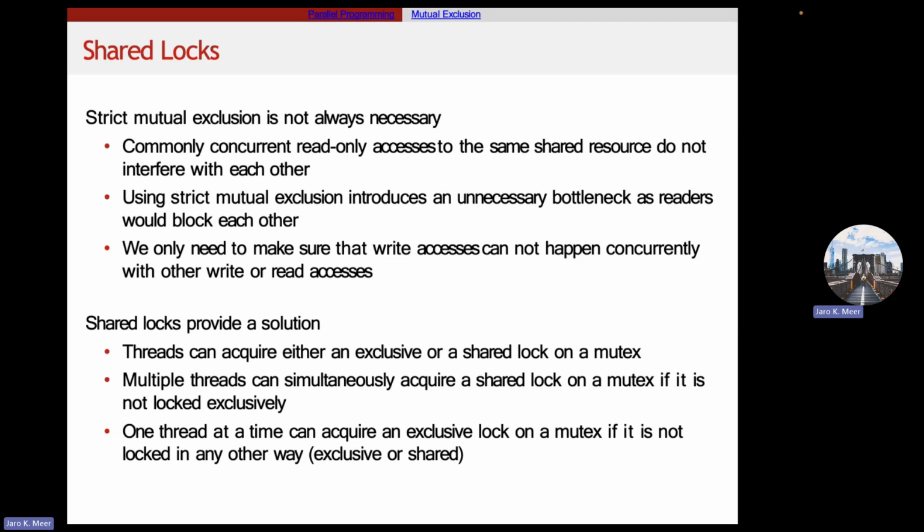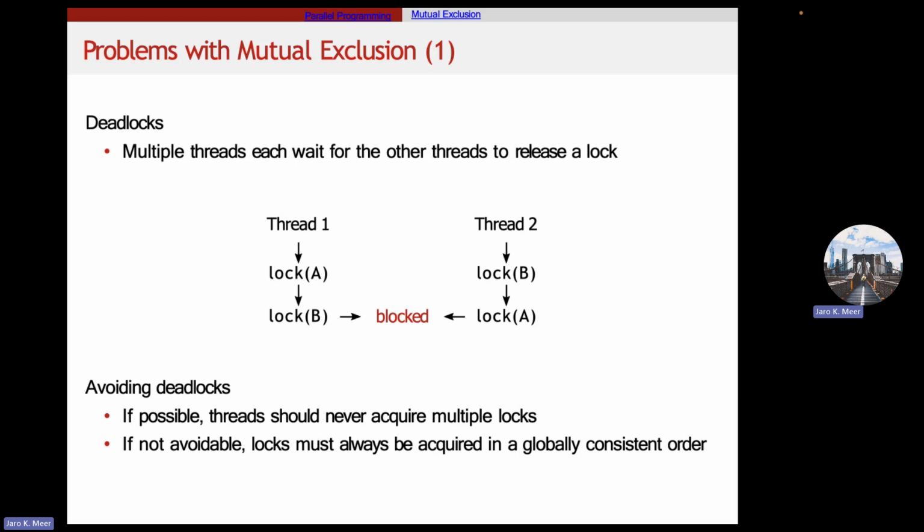So let's move to the next one, which is about the problems with mutual exclusion. This is essential for ensuring the correct behavior of concurrent programs. It also introduces several challenges and potential problems. So first of all, the first problem is deadlocks.